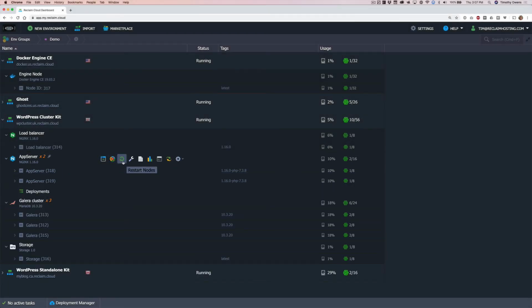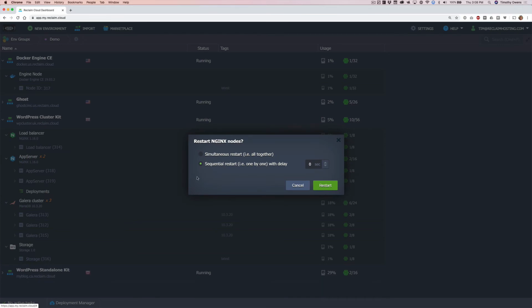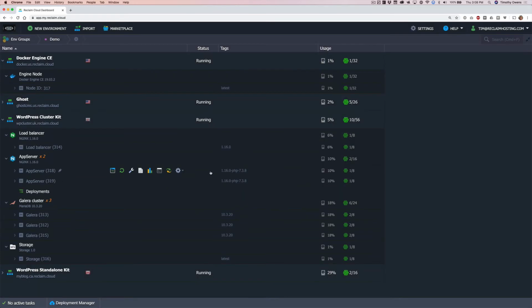The next icon is for restarting a node. You can restart individual nodes or a whole group of nodes. When selecting as a group, Reclaim Cloud gives you the option to restart all nodes in that group simultaneously, or allow for a graceful restart by executing it sequentially with a delay to avoid downtime.